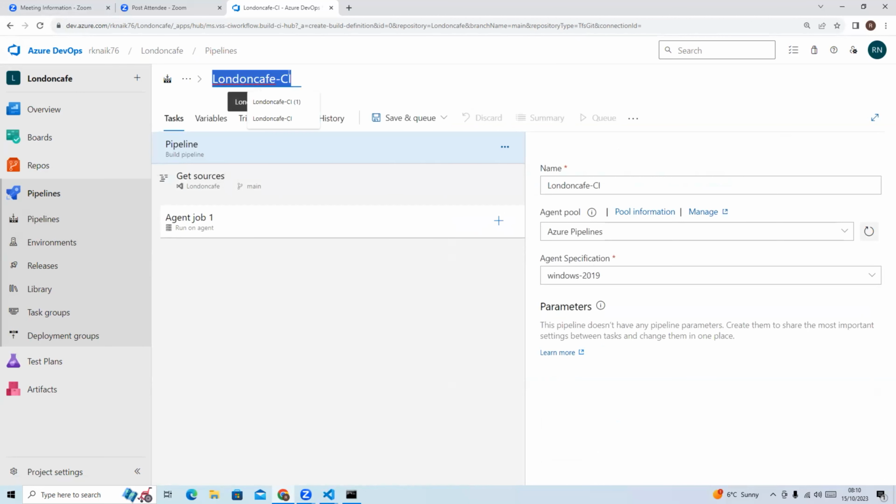Here you can rename the pipeline to whatever you like. Many pipelines can be there. It's not like one repo will have one pipeline. One repo can have hundreds of pipelines, in different branches also. There is no mandatory rule.